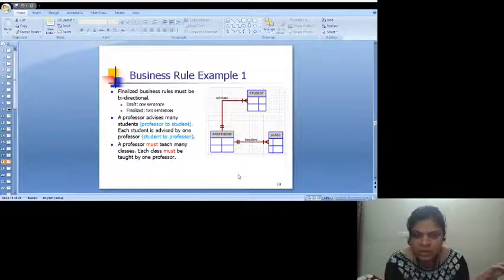Another example, a professor must teach many classes. Each class must be taught by one professor. That means professor entity and class entity. Professor is teaching many classes, one to many, and each class is taught by a single professor. That means one to many. We can see entities with different cardinality of relationship.